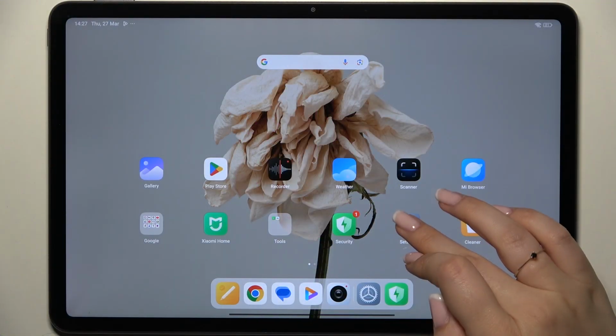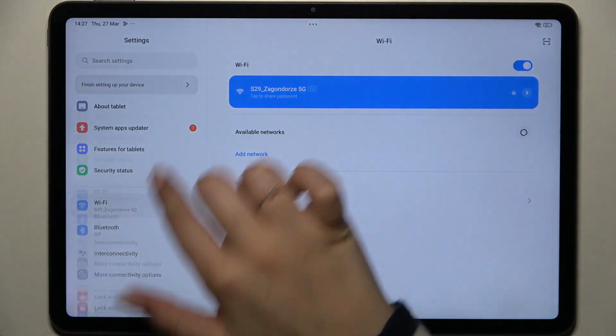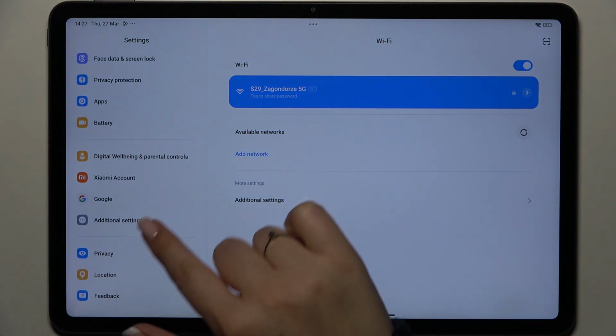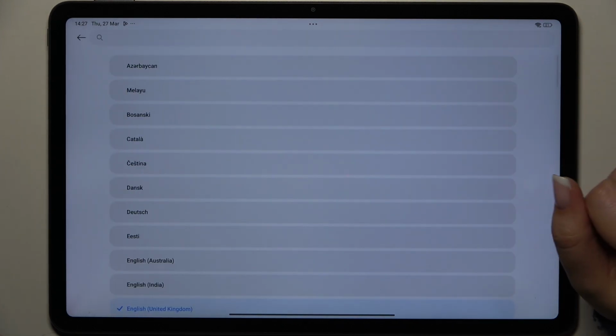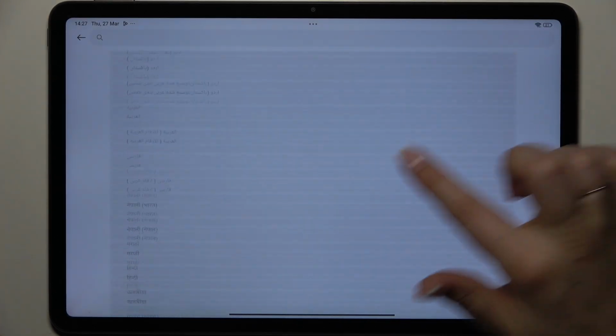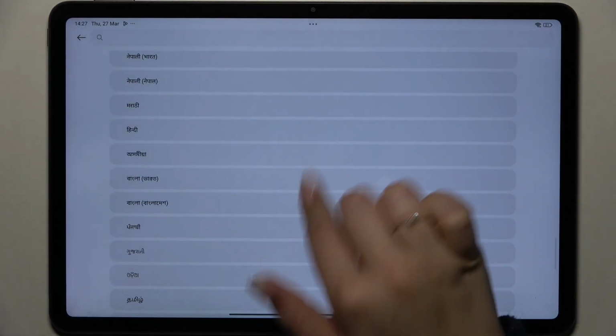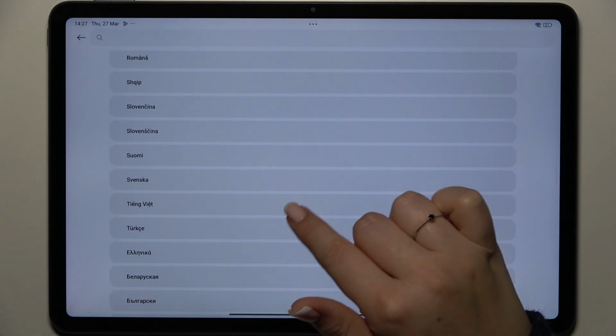So let's start with opening the settings, and here in this left section we have to scroll down and find additional settings. Then let's tap on languages and input and tap on languages at top. So here we've been transferred to the full list of available languages from which we can choose. So basically all you have to do is to find yours and tap on it.